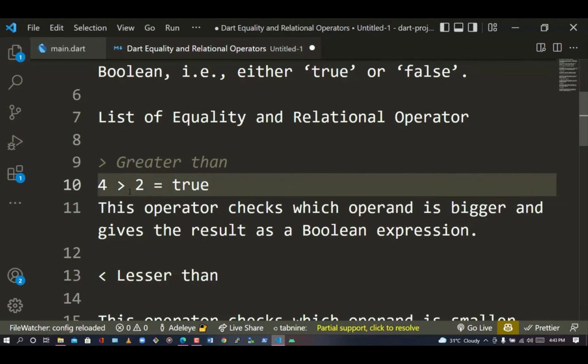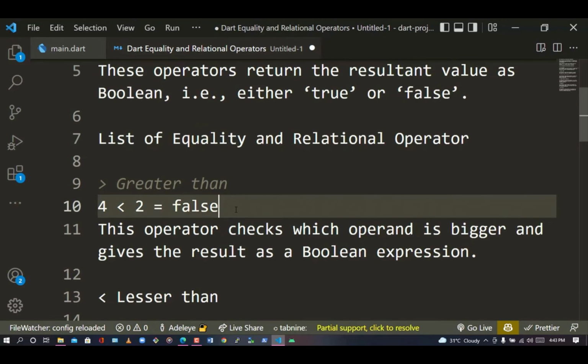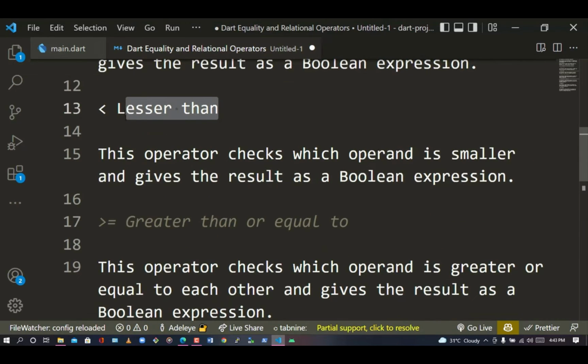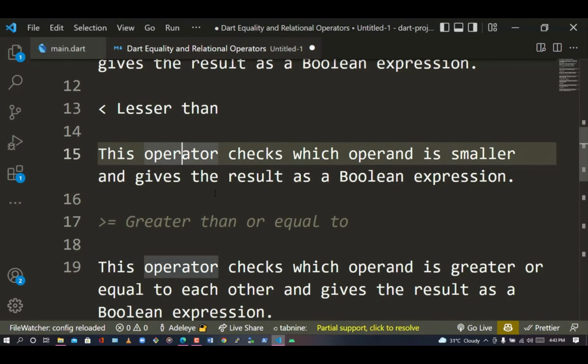True. But if I write the code this way, 4 less than 2, and 4 is not less than 2 practically, so we have to make it false. So it's either false or true. That is what this operator normally returns. As simple as that. So we have the greater than. This operator checks which operand is bigger and gives the result as a Boolean expression. The same applies to the lesser than. This operator checks which operand is smaller and gives the result as a Boolean expression.